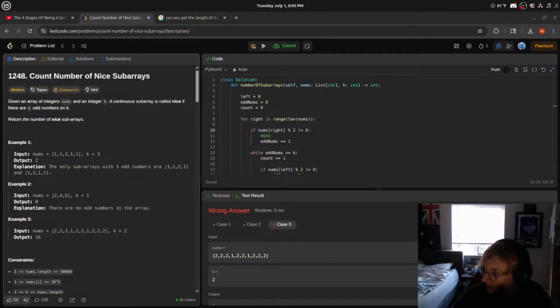You need to count how many valid subarrays start at left and end at each right, where the subarray has exactly k odds. So the working version of sliding window tracks the counting of evens.